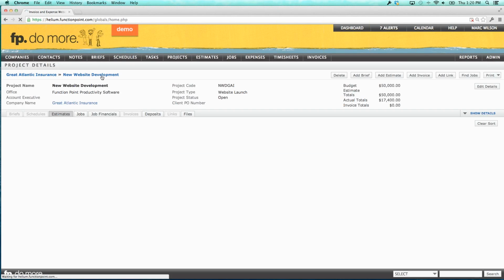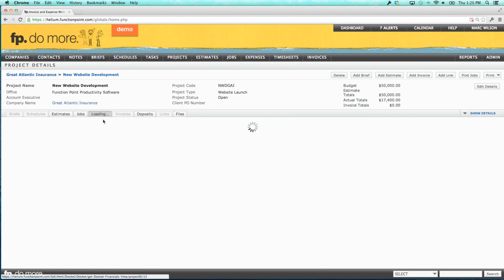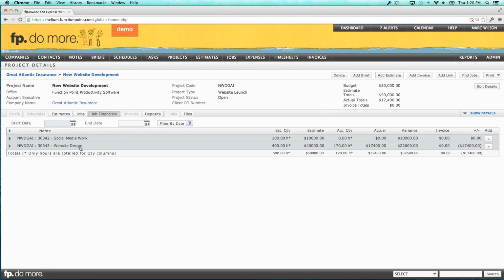When you look at the project, you're going to find a deposit invoice tab. That's going to let us know that we have $25,000 of a deposit. We haven't applied anything to it yet. We haven't applied this to any jobs yet. Now, if we look at our jobs for this, we can see that we have this website design where we've put in $17,400 worth of work.